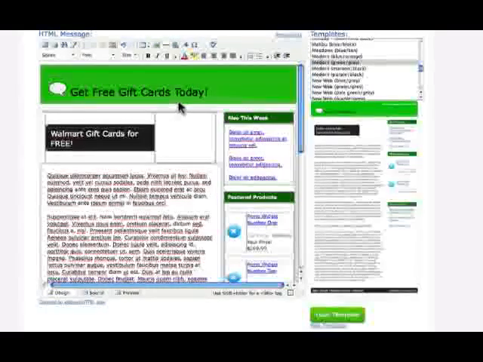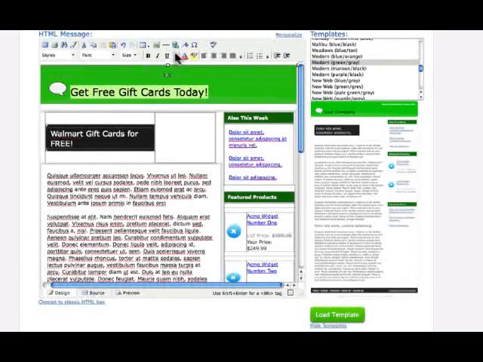So different things you can do. You can go in and change your font styling. I can bold things, do whatever I want. I can edit and adjust the email accordingly.